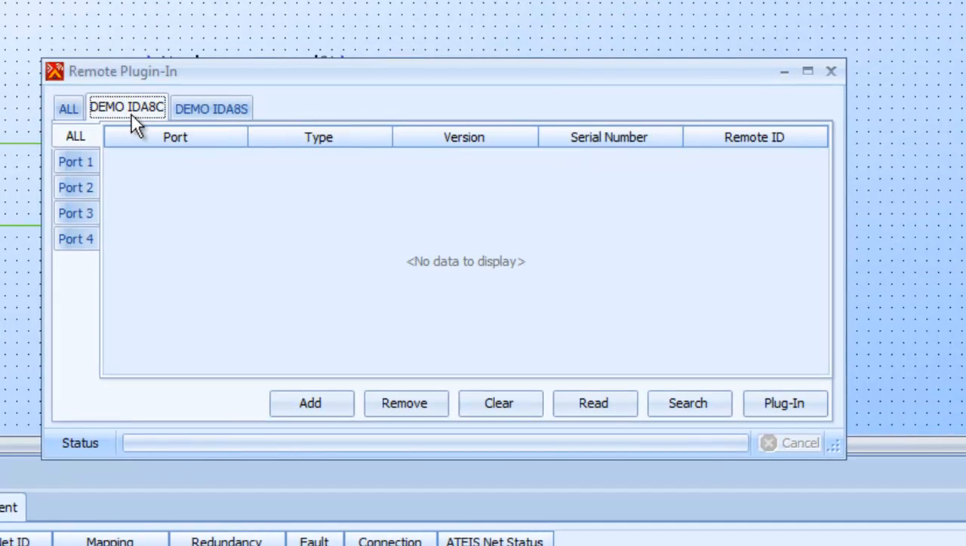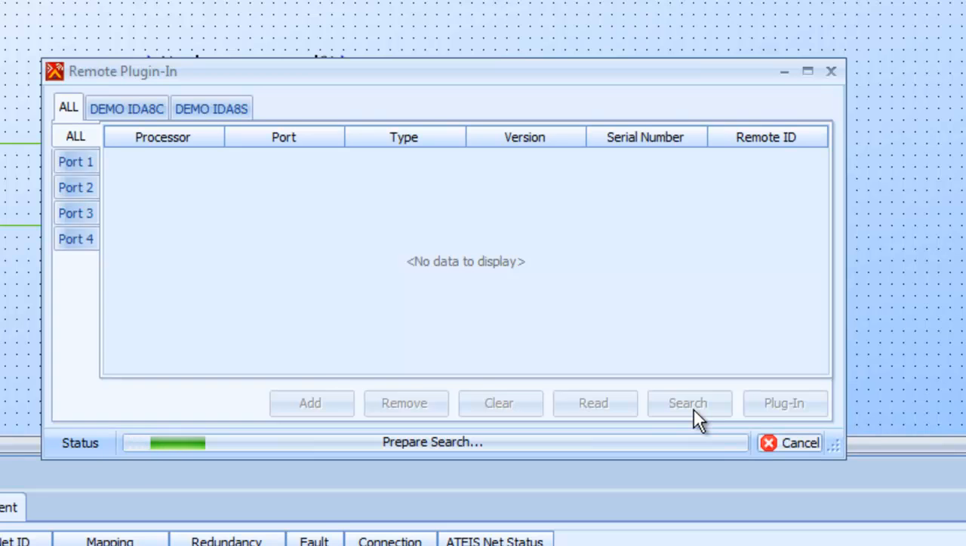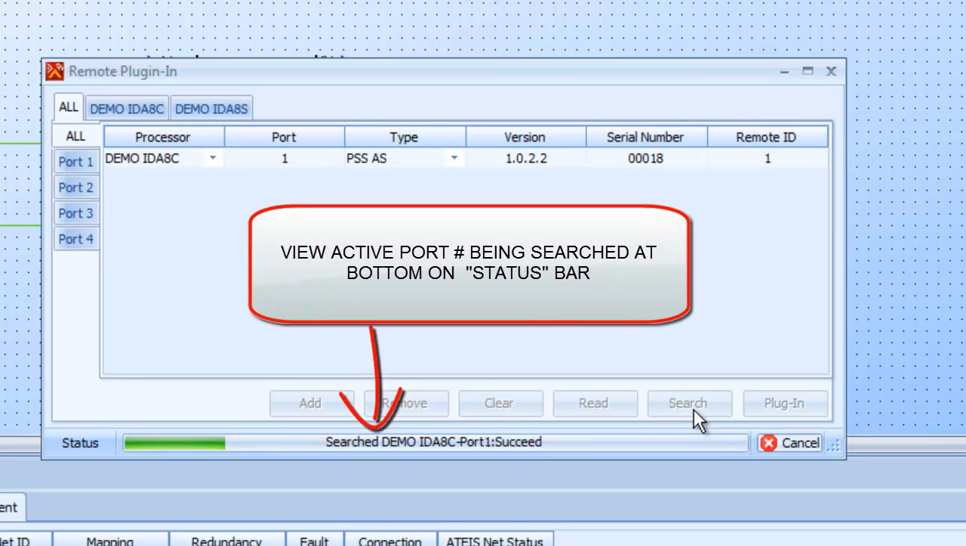There's my IDA8C, there's my IDA8S, and these are the ports right here. So what you want to do is just go ahead and say Search, and this will take a little bit, because it's going to search every one of the PDC page ports on every one of the units in the system. And as you can see, it's going to go ahead and list all the units that it finds. We will wait till it completes its search.